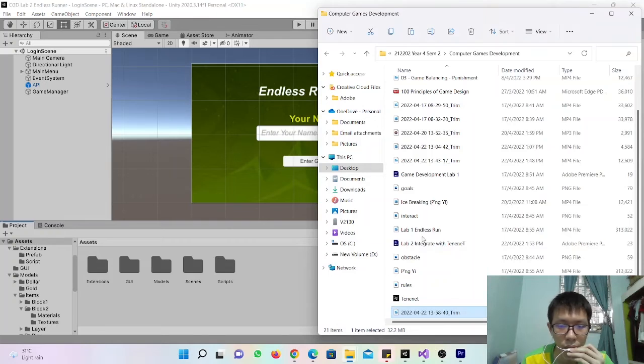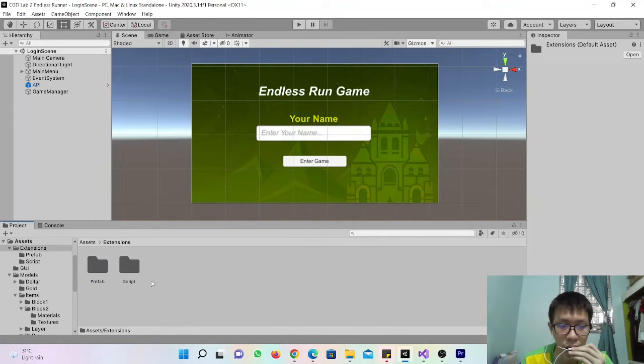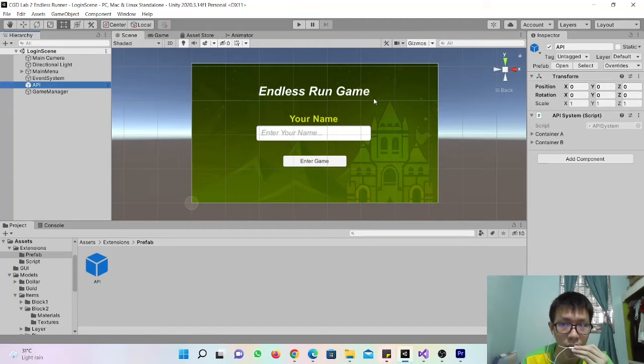Open the file that you already downloaded, the TeneneT Unity package. Just check inside, and you can see inside the external there are the prefab and the script. Inside the script are the API data, API system and the dashboard. Later on we will be using these, and in the prefab there is also the API. So drag the API prefab into three parts, which are the login scene, game scene, and also the leaderboard scene. So you can see the API here.